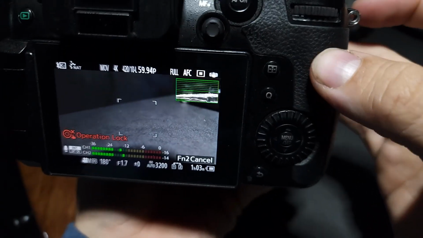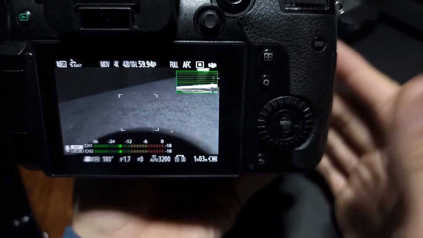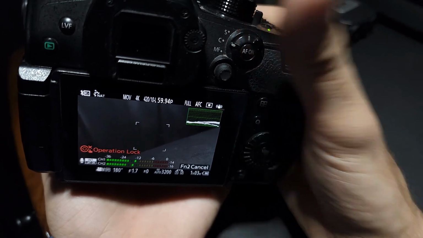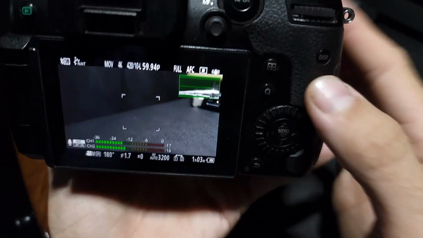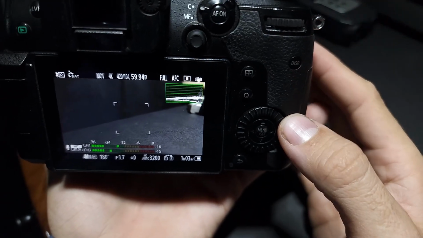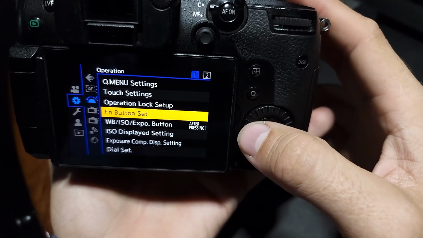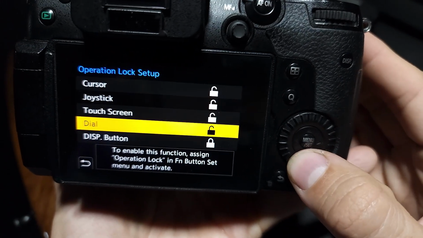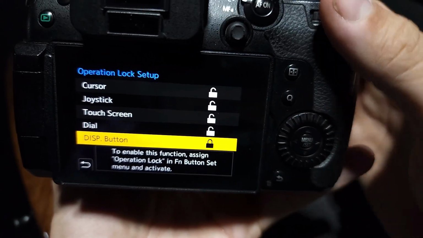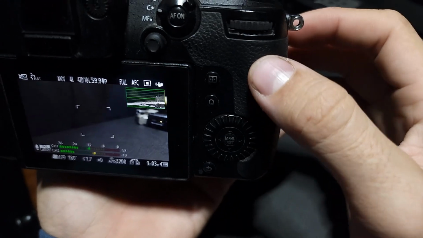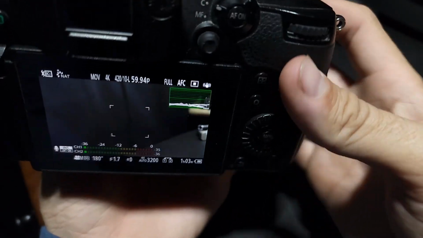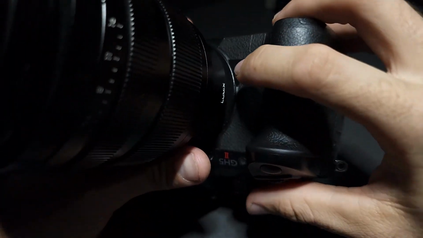If I press the display button, you can see it says operation lock. Now, a lot of people complain that when you hold this camera, you can accidentally press the display button, which is right here. Of course, you can disable that button. So I've disabled it. If we go to our operation lock setup in the menu, you can see that I've set it to disable the display button. Now, this will only work if you have the operation lock set to a custom button, and it's actually set to this button right here.